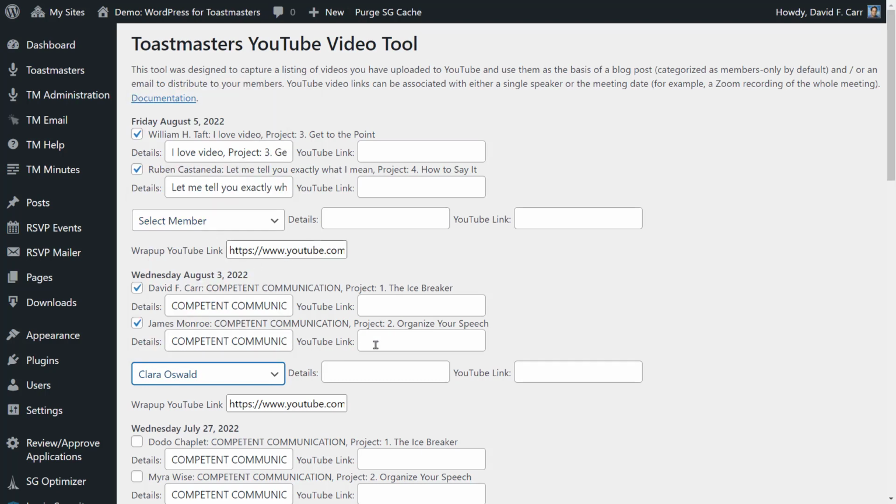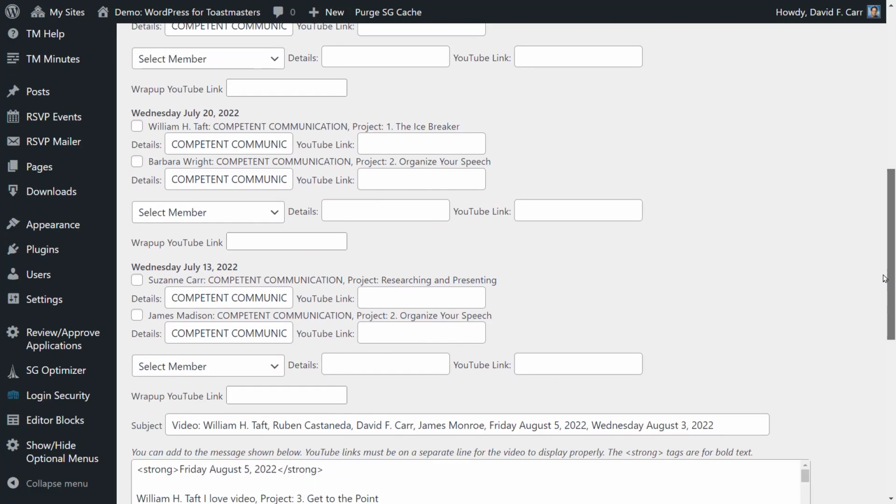So it's pulling in information from the agenda about who was on the schedule to speak. But if somebody else also spoke, if somebody gave an impromptu speech, we can add that in. You can add in those details.